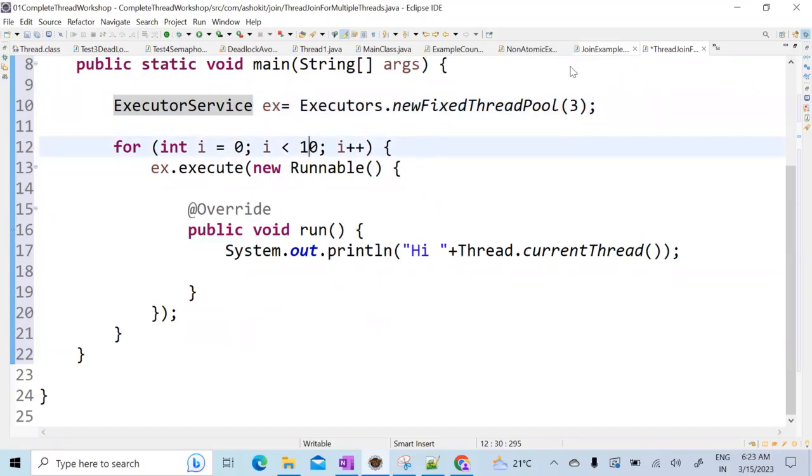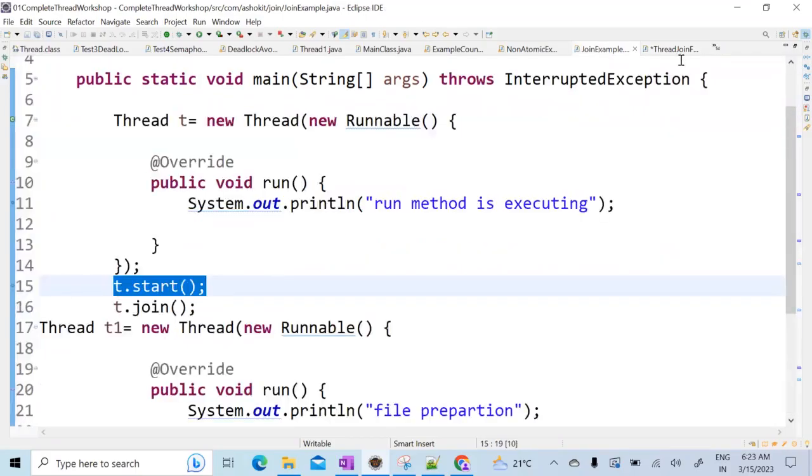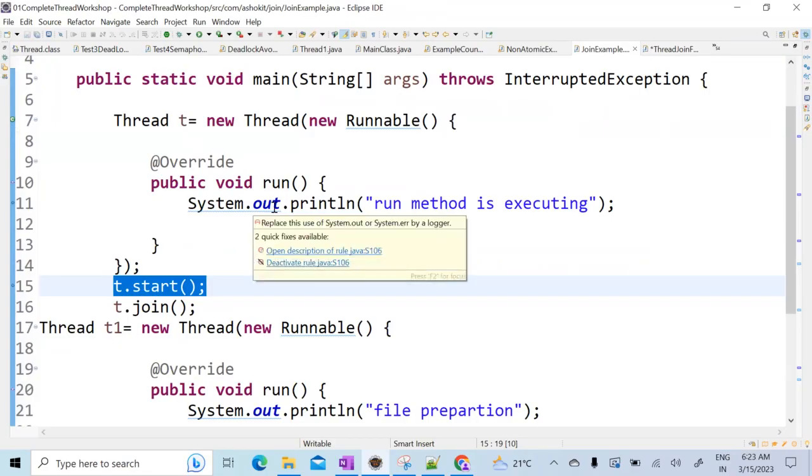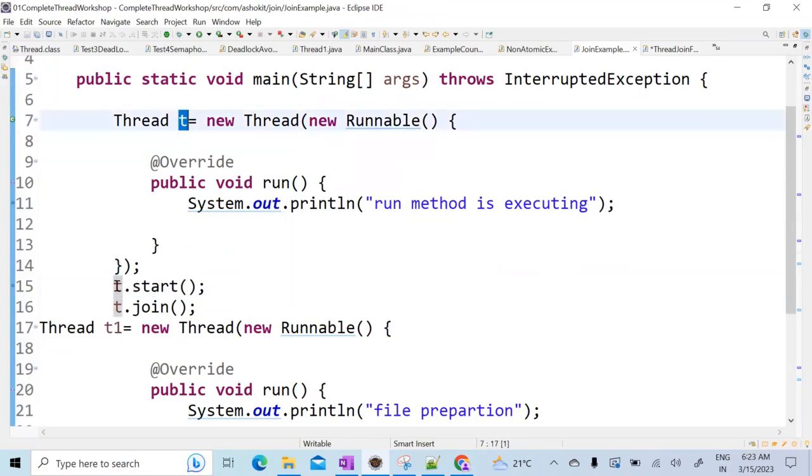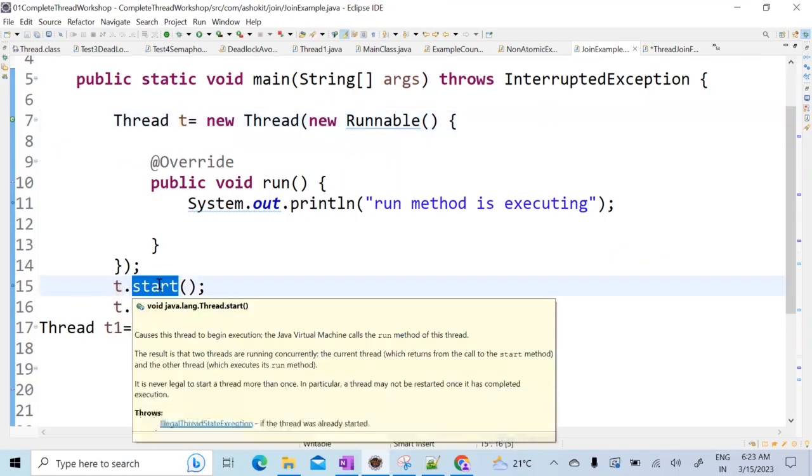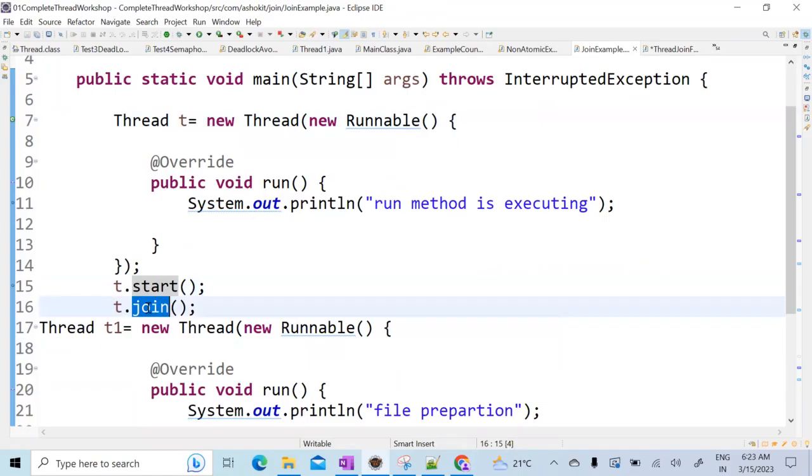So the difference between the earlier program and this program is that in the earlier program, there was only 1 thread. On top of the thread you call a start method, which creates an independent path of execution. Then whenever you call a join method, the main method waits for this single thread to complete, correct?